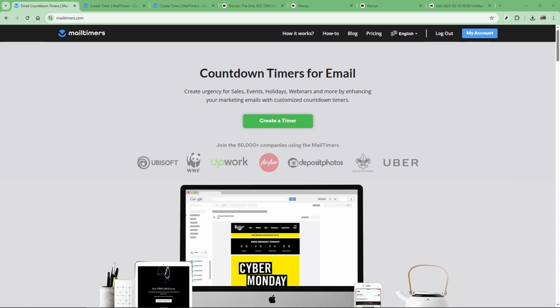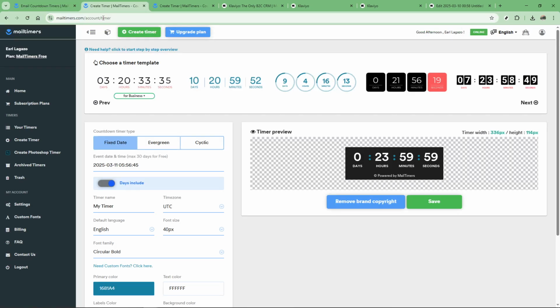Head over to www.mailtimers.com and sign up for an account. It's a pretty straightforward process, and once you're in, you'll be able to make full use of their countdown timer features. Having an account will provide you access to their timer builder tool, which is essential for the next step.